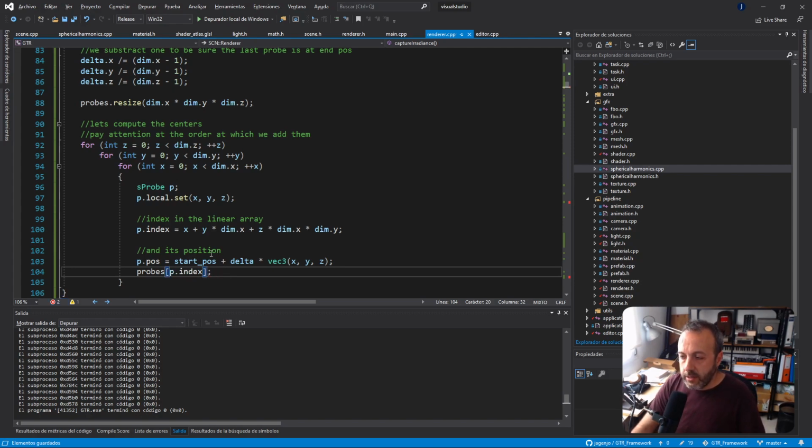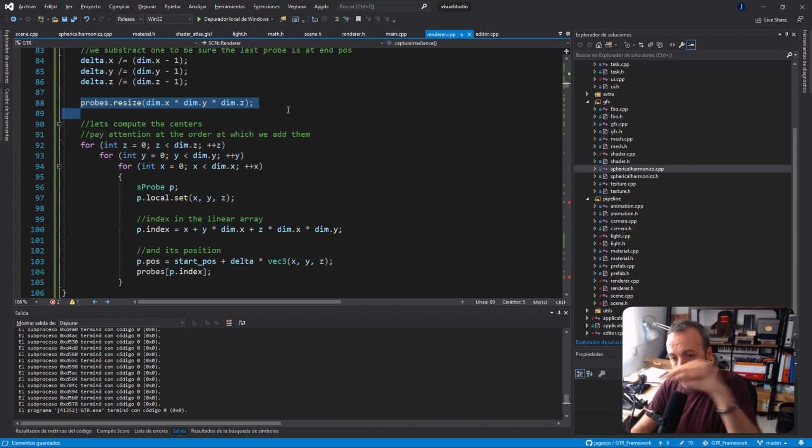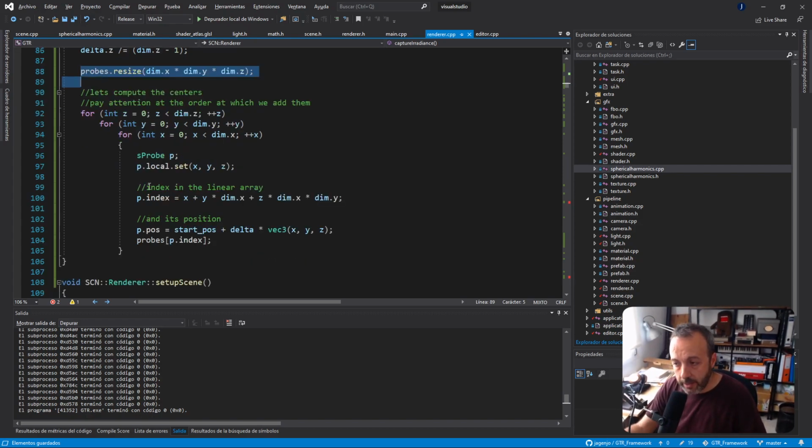That means we only allocate memory once, and then we put them in the right spot in this array instead of pushing back at the end of the array, because when you push back, it has to reallocate all the memory, and that's super slow.